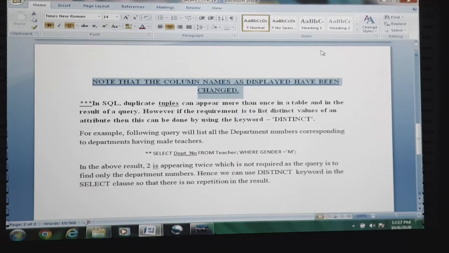Okay. Now one more thing is there. Whenever there is a need for insertion of duplicate tuples in a relation or in a table, how can it be achieved? In this section we will learn the same. So see, in SQL duplicate tuples can appear more than once.